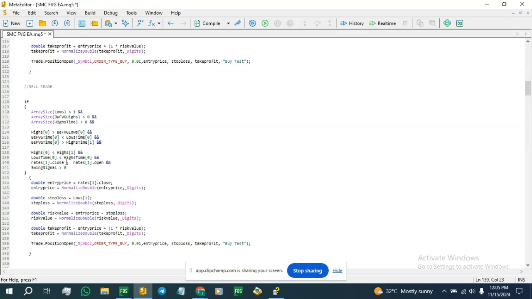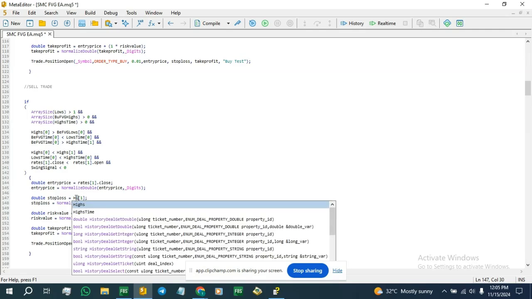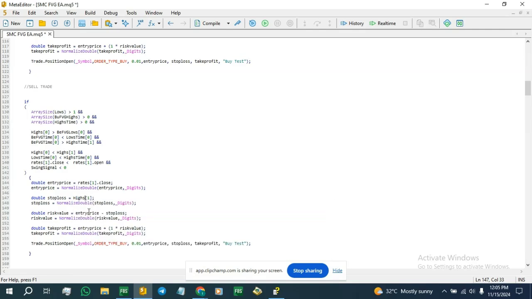Okay. All right, so stop loss in this case is I is 1. This becomes plus. This becomes minus. This becomes other type sell. This becomes sell tests.